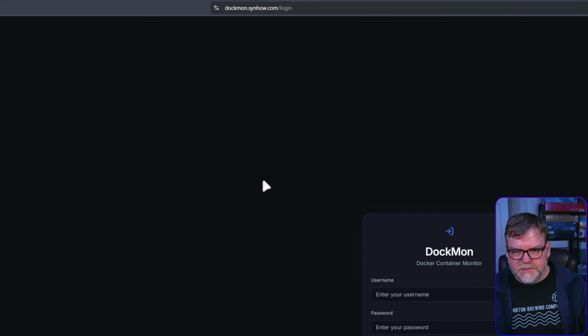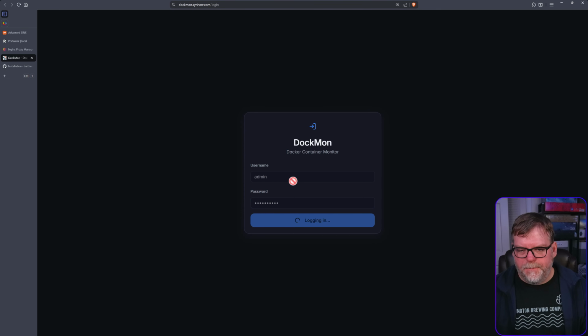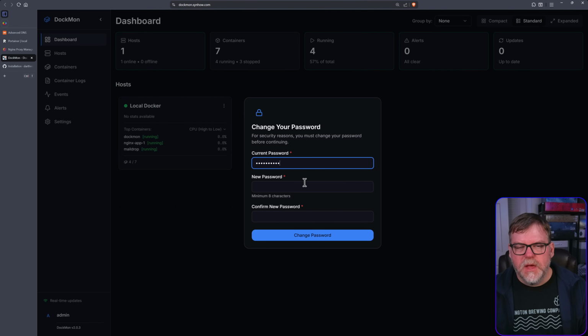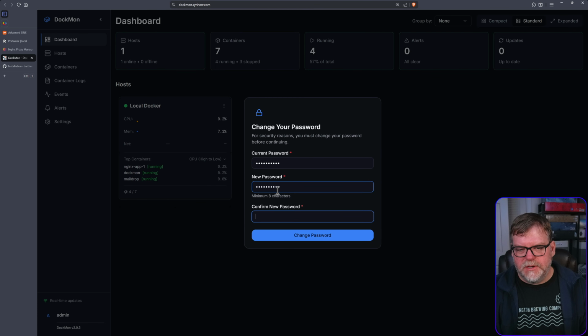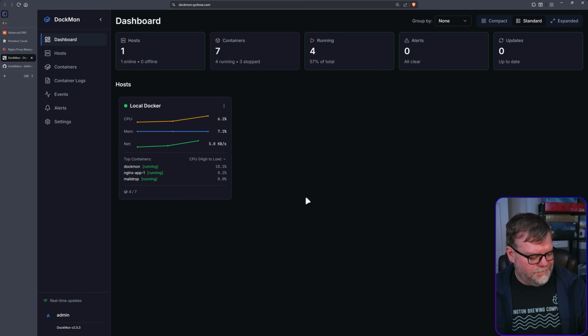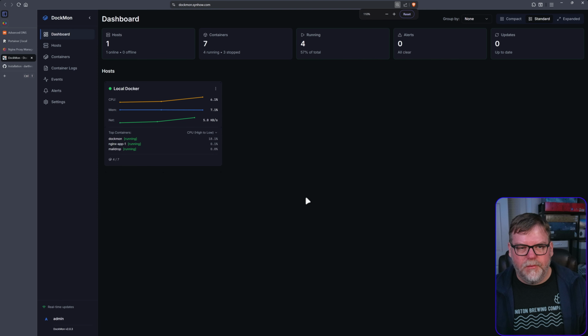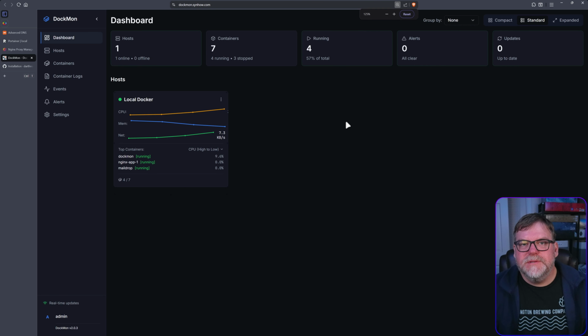All right, now let's go ahead and I'm going to make this just a little bit bigger so you can see. We're going to need to go ahead and sign in, and our username is going to be admin and DockMon123. Once we are signed in, it's going to put in the existing password and ask us for a new one. So we're going to go ahead and type in a new password. And here we go. Now we have it all set up for us.